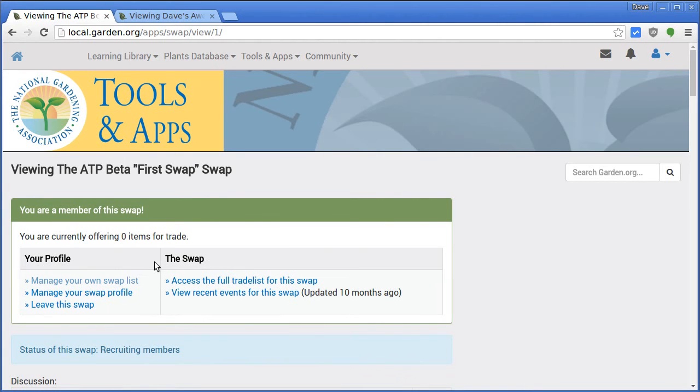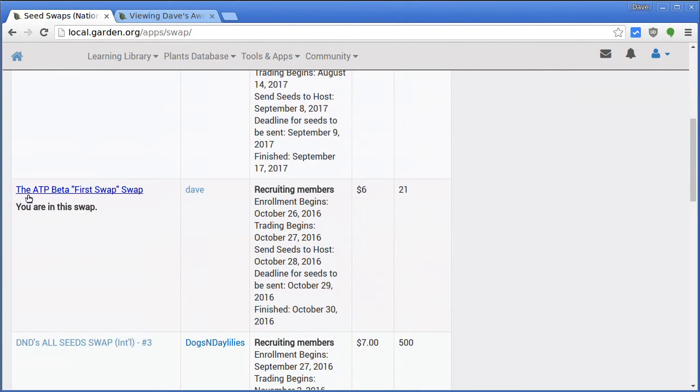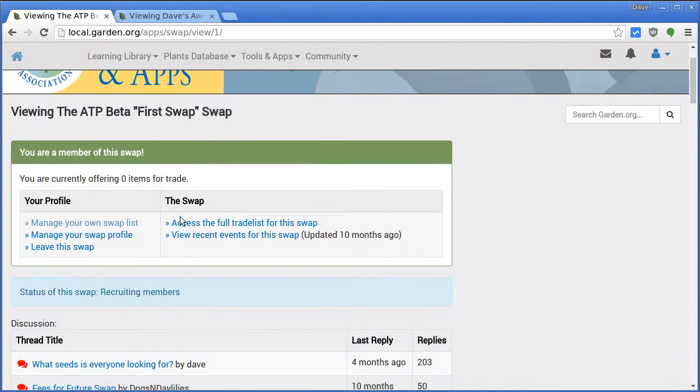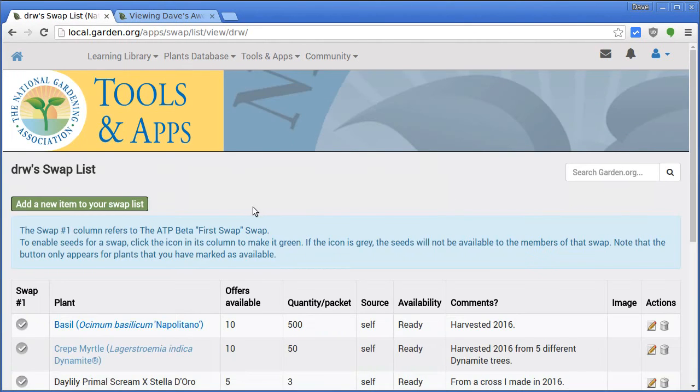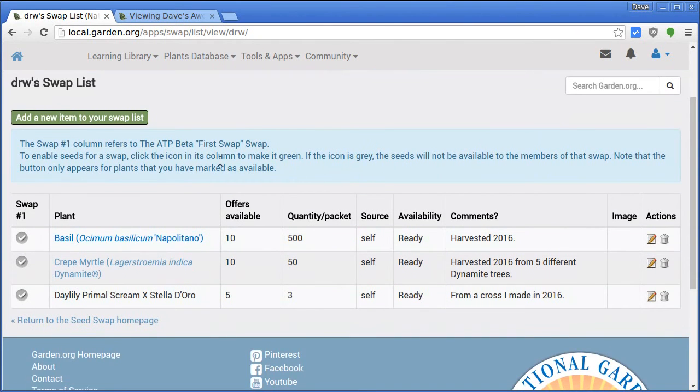And by the way, if you ever get lost and you need to get back to this page, just go to Tools and Apps, click on Swap Lists, scroll down and find the one. So this is it. It says you are in this swap. So that's the one. I'm going to click on that. Now, you can manage your own swap list. This takes you back to your main list.